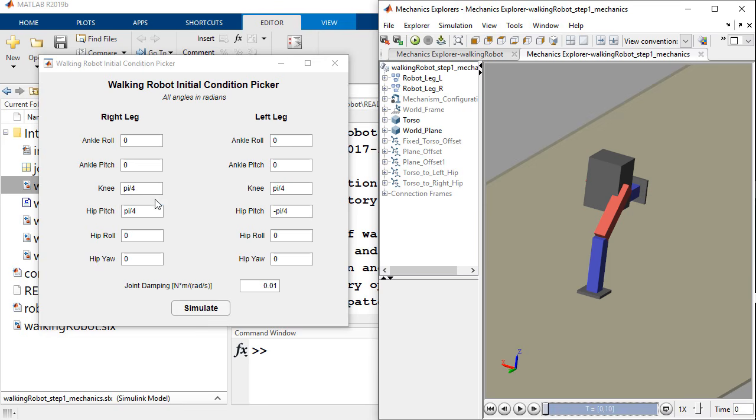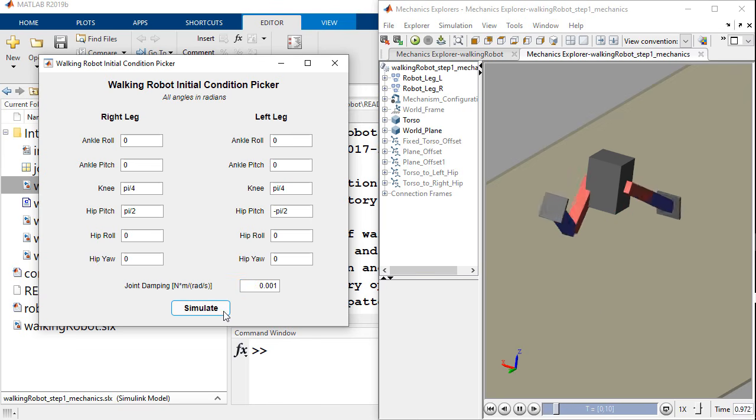So for example, if I set my hip pitch to pi over 2 instead of pi over 4, and maybe I'll decrease the damping by a factor of 10, now you'll see that when I simulate the model, because of the wider initial swing of the joints and the fact there's less damping, the triple pendulum behavior of the legs is much more chaotic. And of course, I could change this the opposite way.